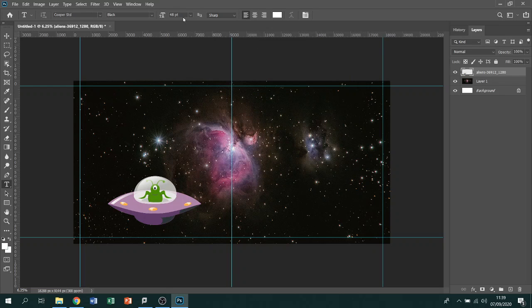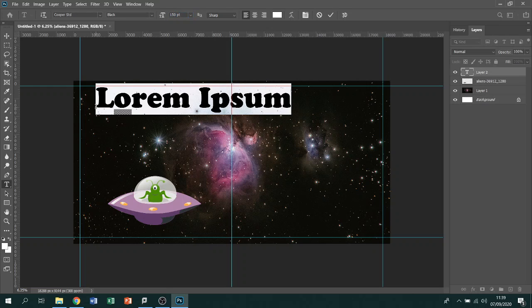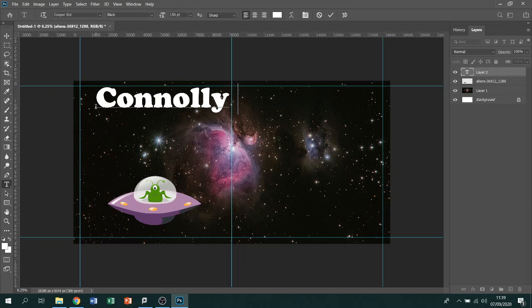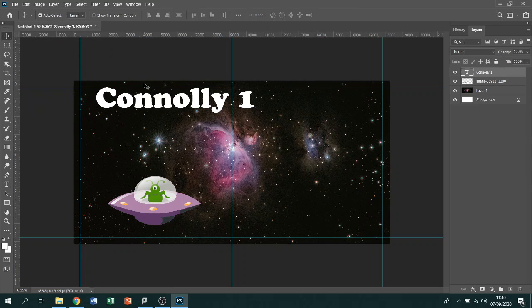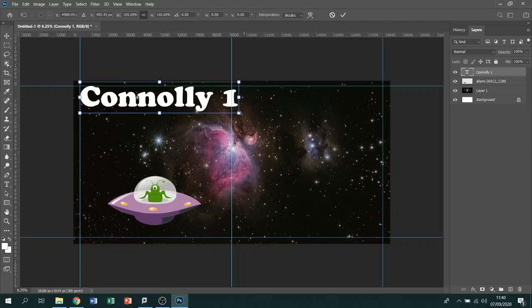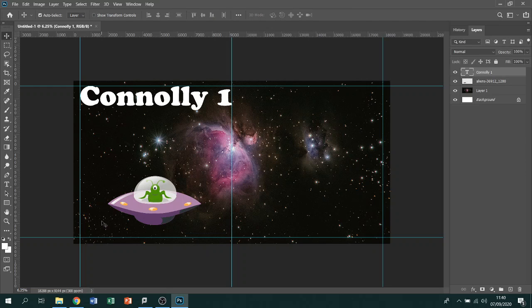Now I'm actually going to make my writing 150, because I've got a feeling that I've made this really large. There you go. So we've got our text in. And then again, what I can do is get the move tool, making sure I've got the text layer. There it is, Connolly 1. I can move it to exactly where I want, and then if I do Control and T, making sure we're on that layer, I can then resize my text. When I'm happy, press enter. Remember, you need to press the enter key to get rid of the size boxes. Okay, and then we've got our text in.